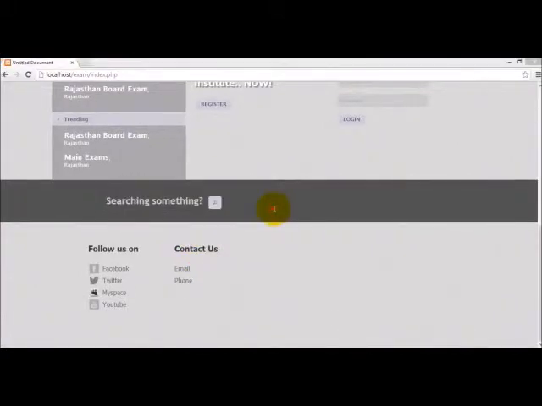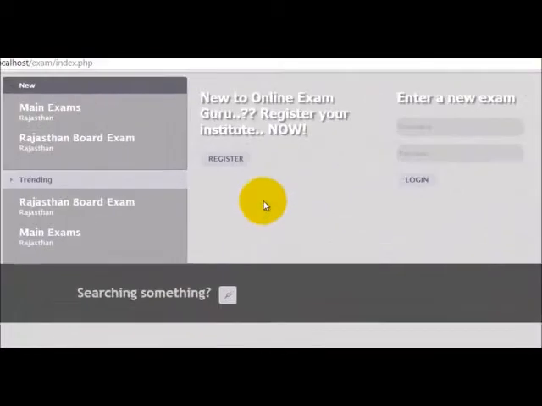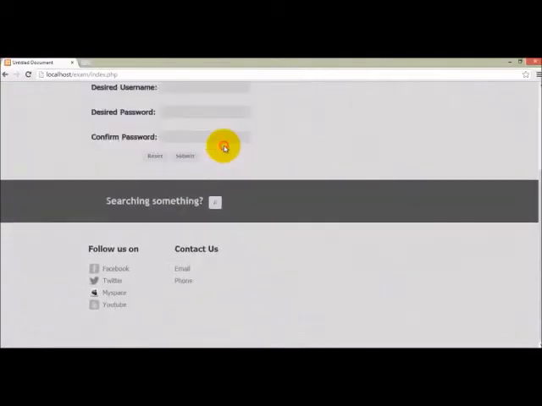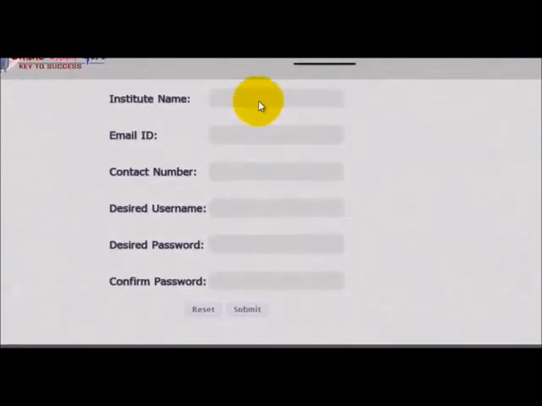So I'll now be telling you how to add papers to the project. The papers should be given by the users, that is the students. In order to enter the papers, you will have to register your institute. In order to register your institute, simply click on the register button here. It will redirect you to the sign up page where you have to enter your credentials. The institute name, say ABC. The email ID, say abc@gmail.com. Contact number, it should be of length 10. The desired username ABC, password ABC.